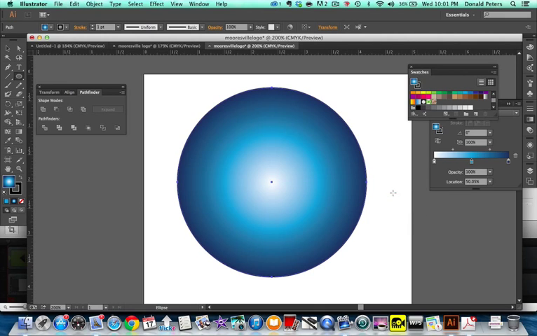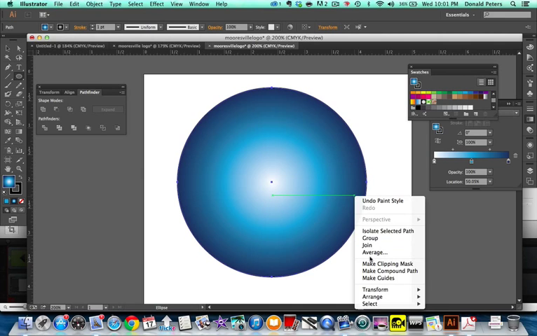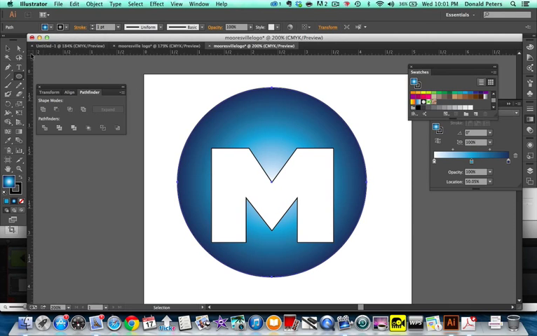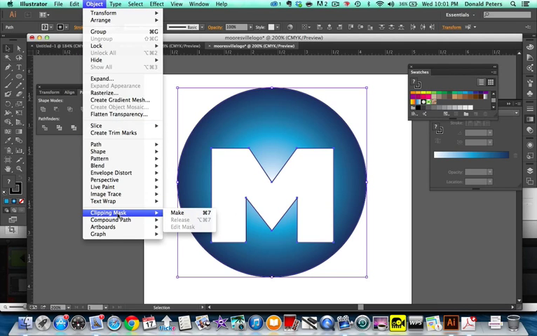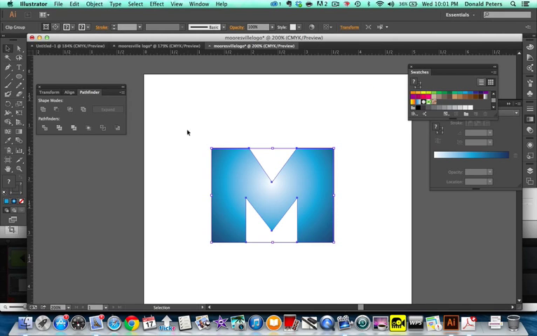Alright. And then you're going to right click, arrange, send to back. There's my M. Select both of these by drawing a marquee around part of both of them. Object, clipping mask. What a clipping mask does is it takes whatever's behind and shoves it into whatever's in front. So it takes that shape and cuts it out of whatever's behind it. So there I have that gradient in here.